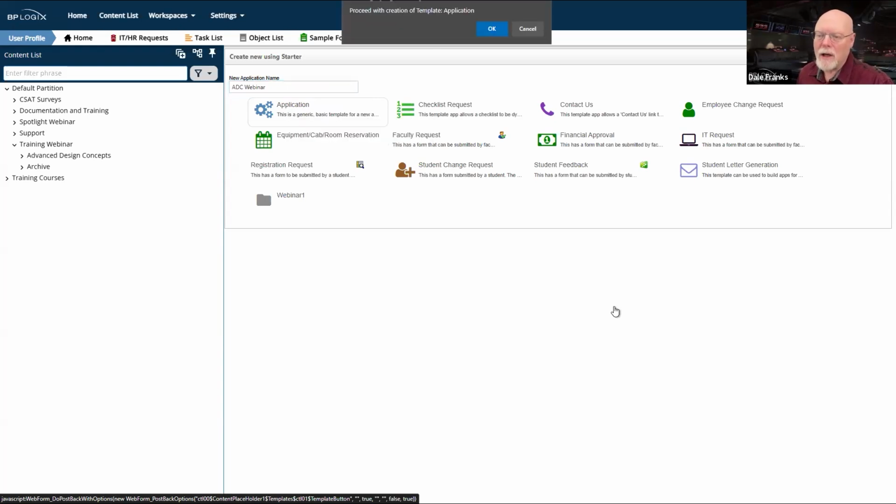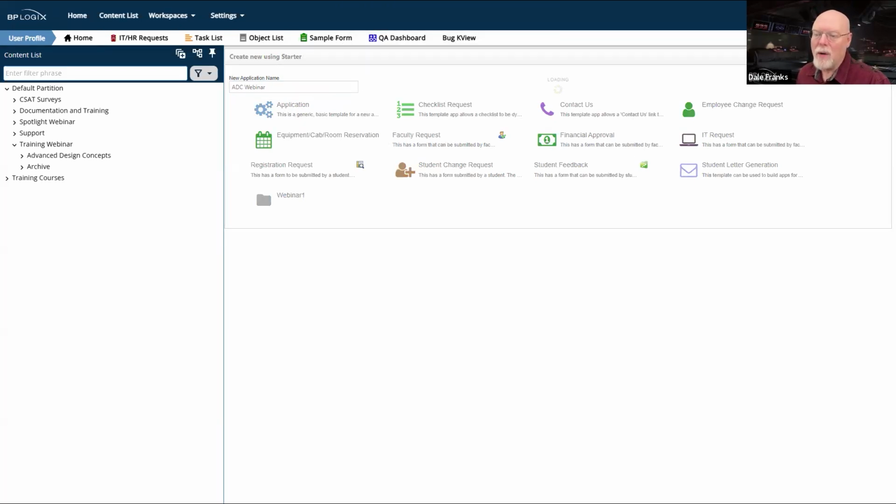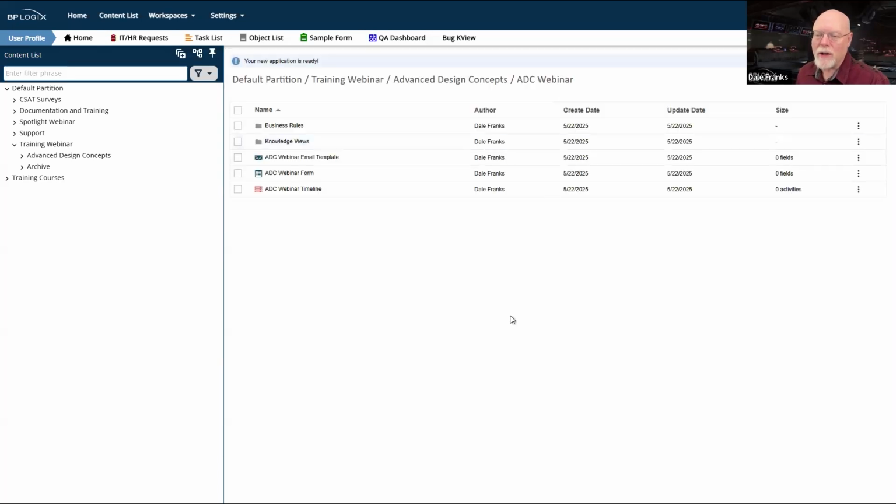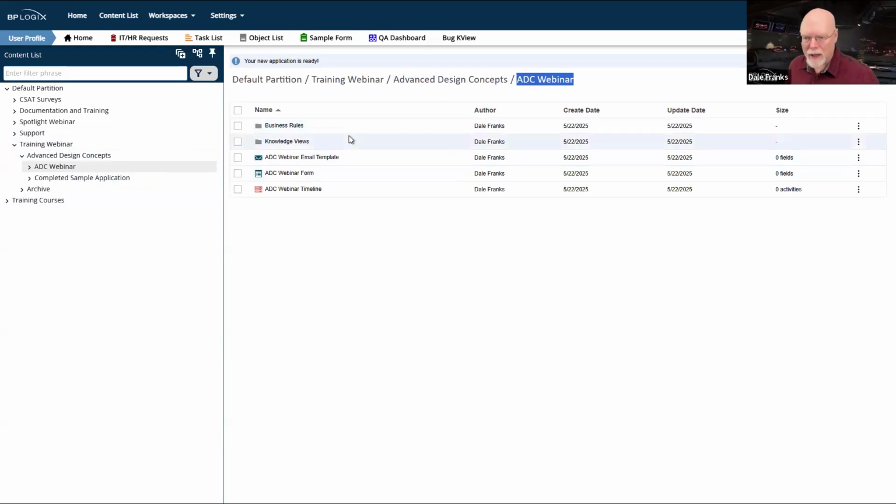So I'm just going to go ahead and click. It's going to give me my confirmation. Are you sure you want to go ahead and proceed with this? I do. And so we'll just hit OK, and we'll see the loading screen. And what it's doing is it's building our application. So in my Advanced Design Concepts folder, it's going to build a folder called ADC Webinar. That's what I named the application.